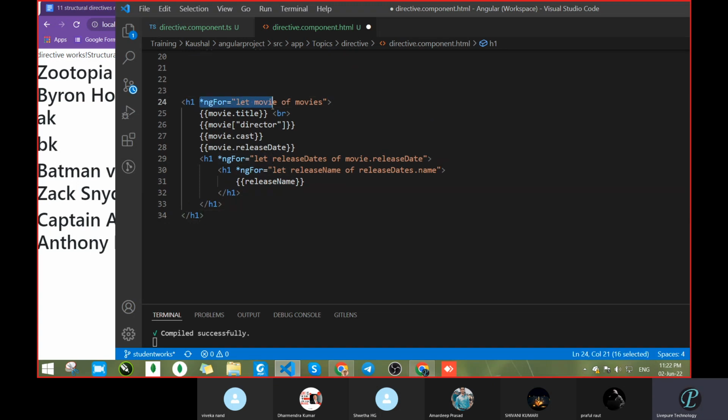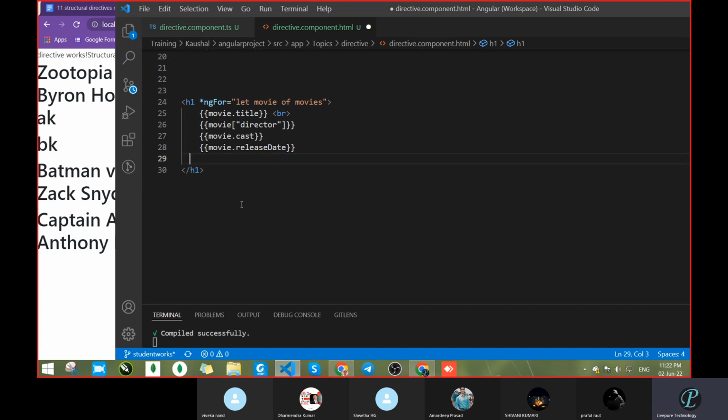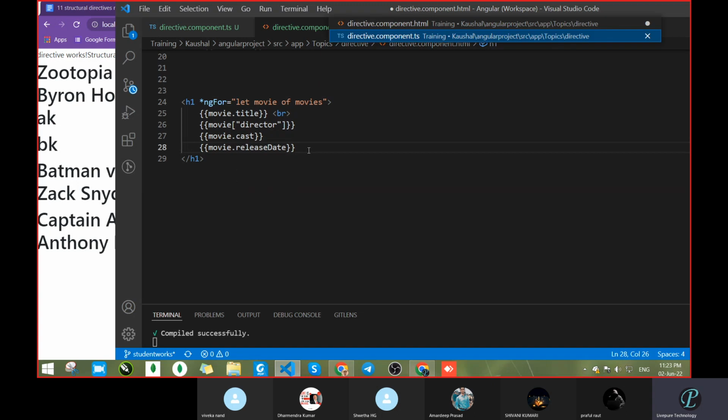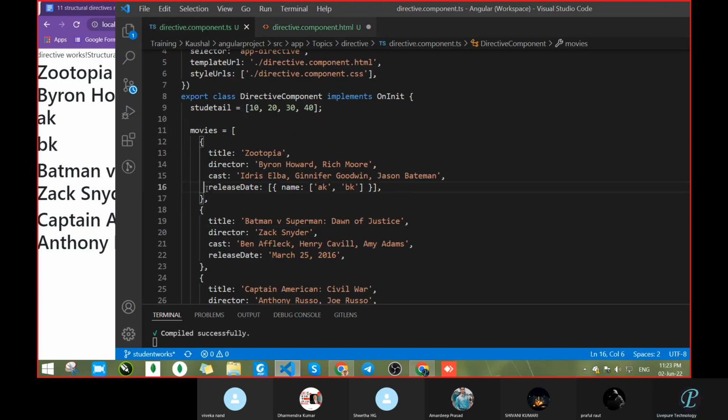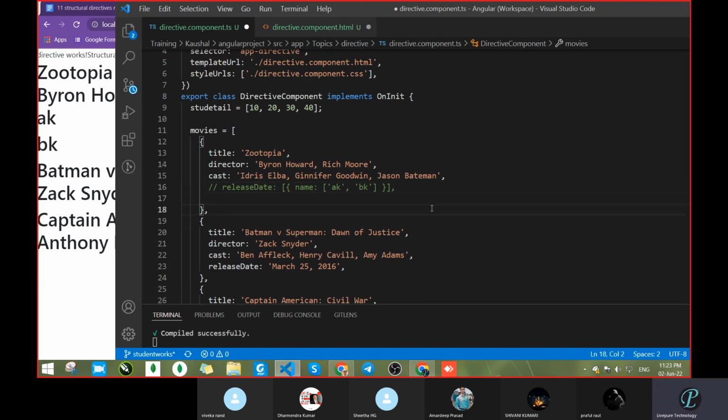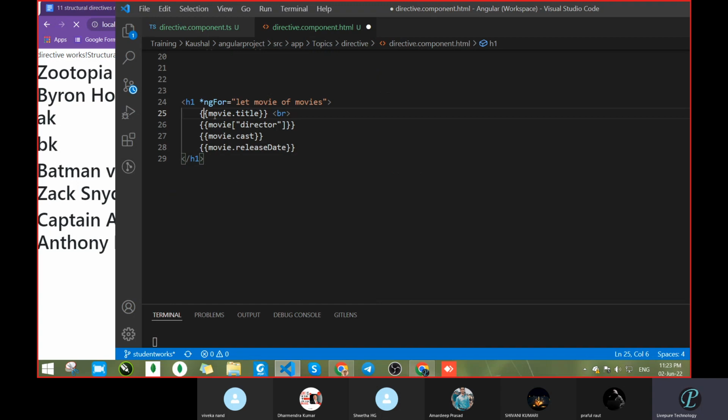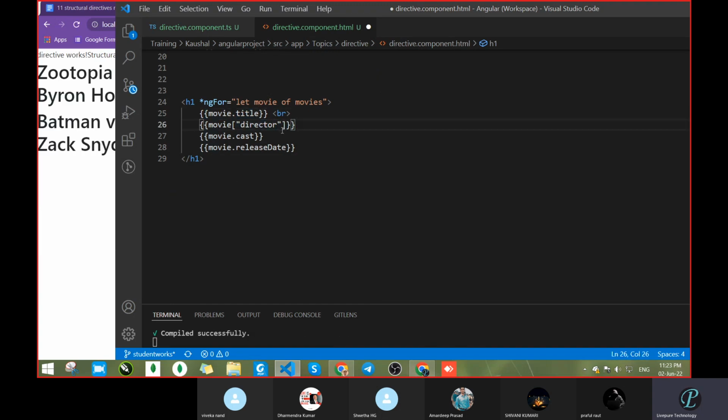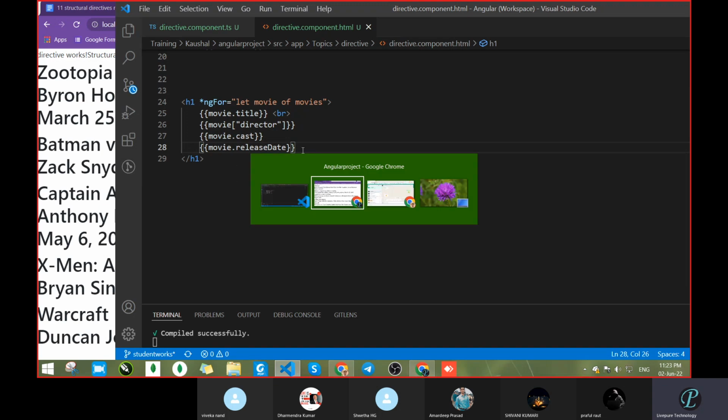Here, let me remove this line. So with ngFor we had done let movie of movies. Now we've got movie.title, movie.director, then the cast statement, then movie.release. If we don't save, we don't get the data. See, take care while saving. If you don't save, you won't get data. Take care of this.